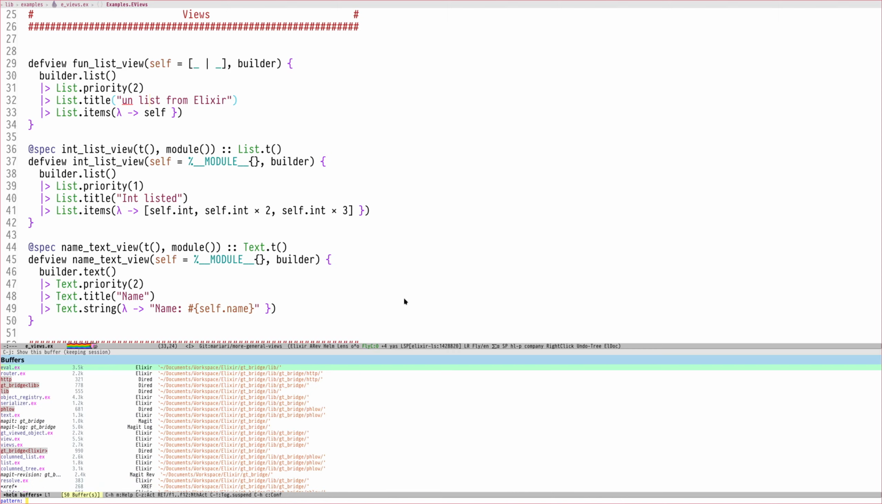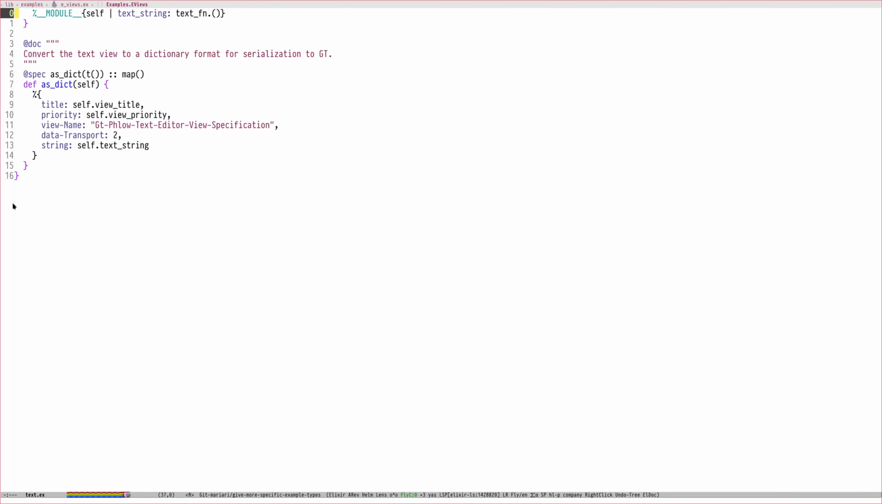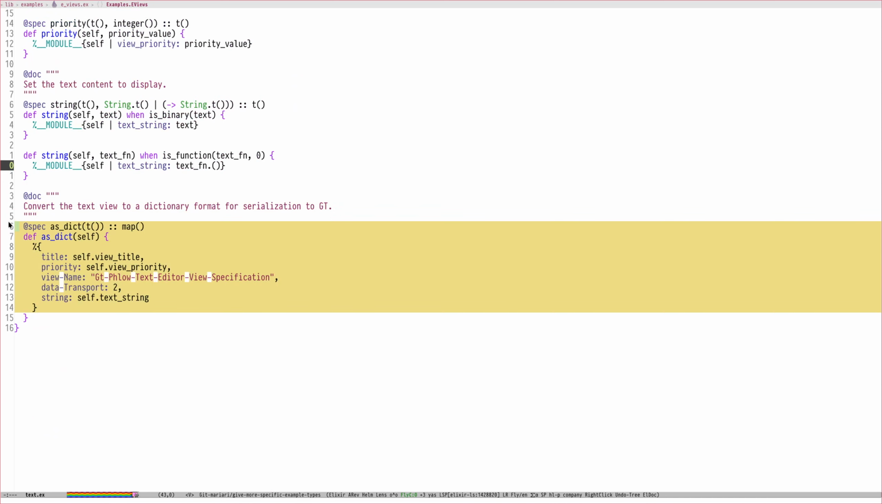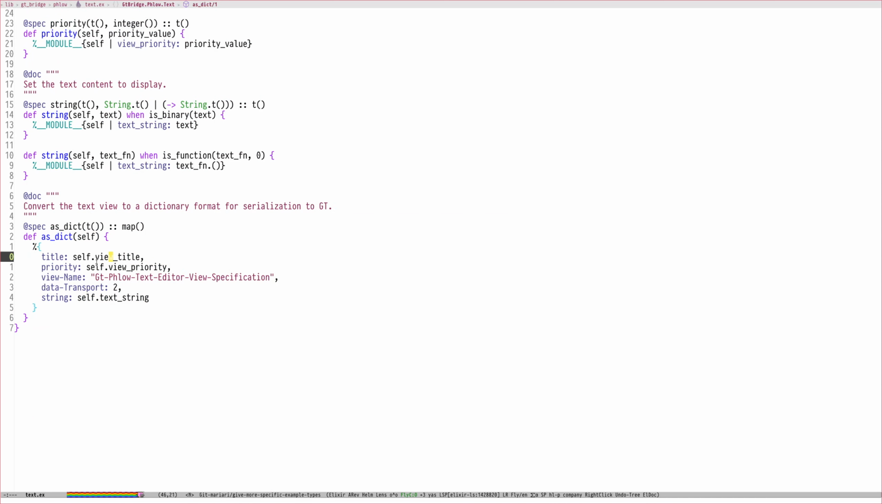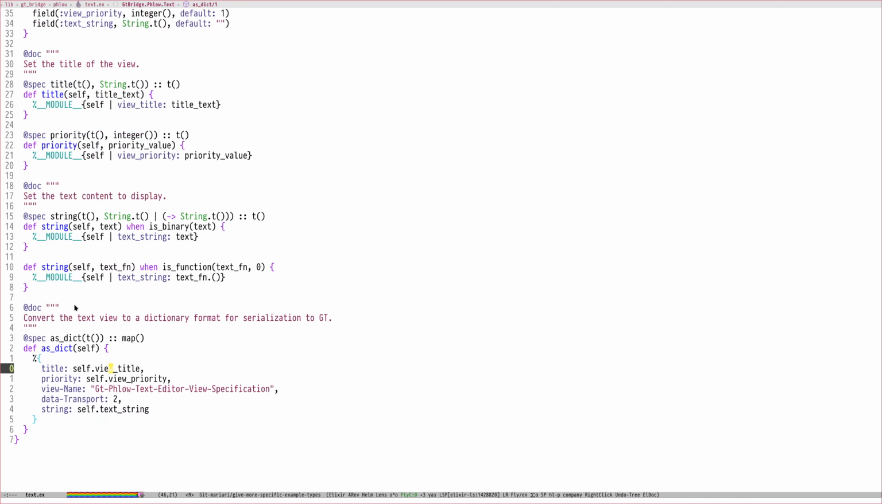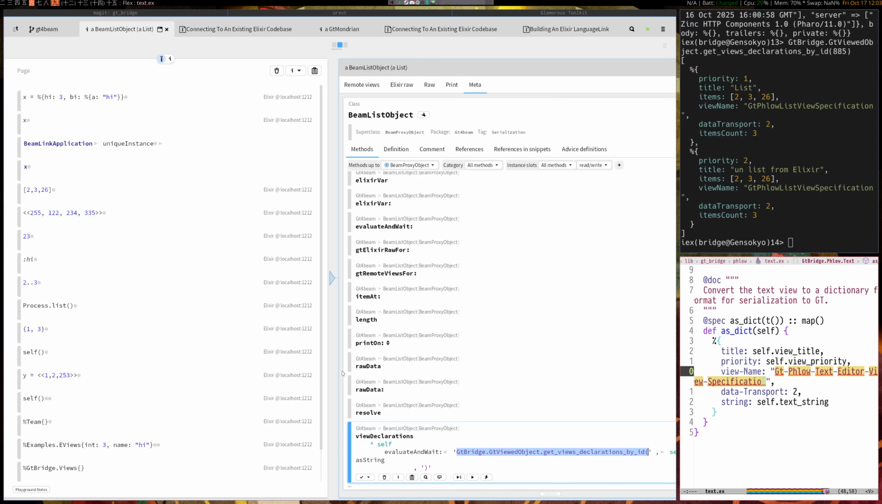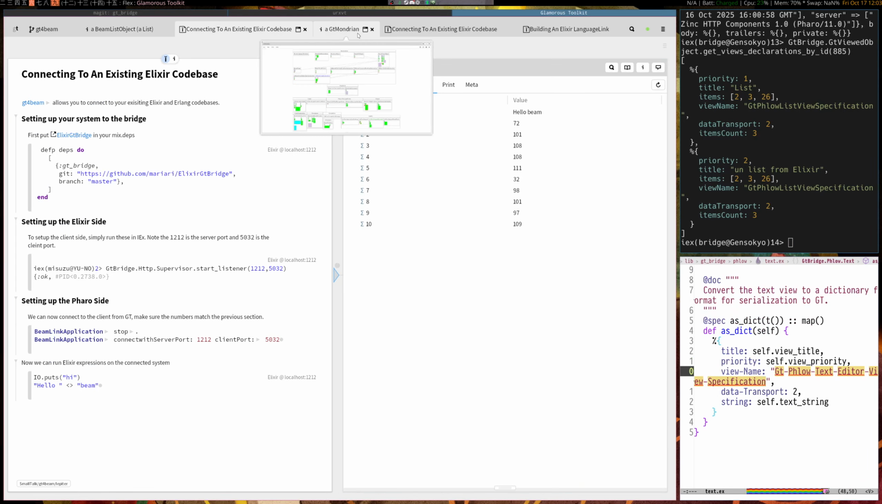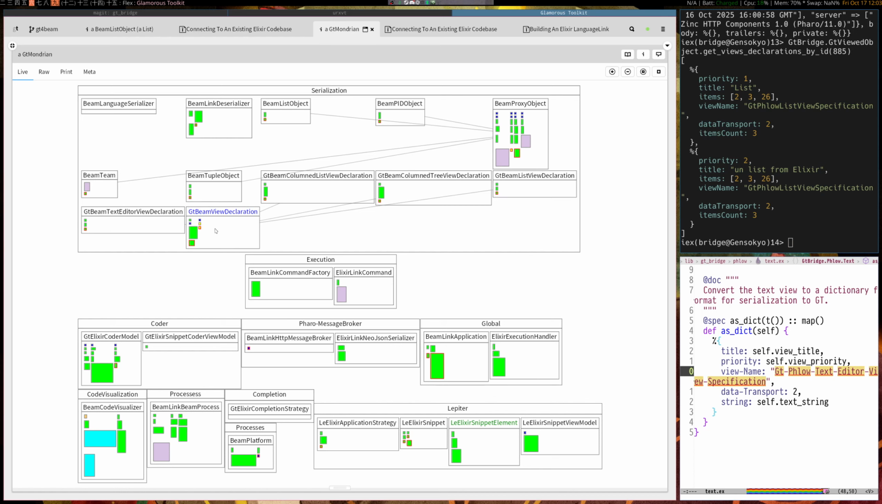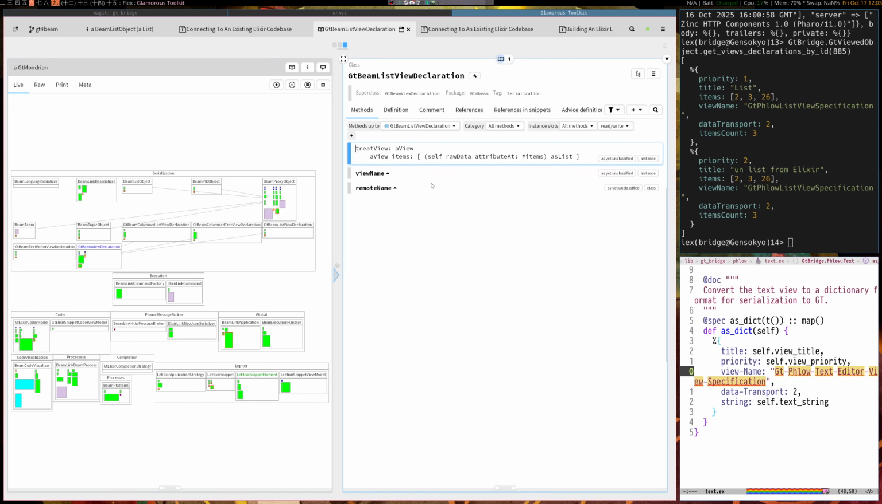One thing I didn't show: if we go to the text view, there's always a way of turning the data structure into a dictionary for GT. So you convert it at some point to a dictionary that it understands. And there is something on the GT side which understands this name right here, GT Flow Text Editor View Specification. I believe I can actually show you this. Tell me if you see view declaration. Here it is, list view declaration. And so it just maps it, and there's a name here.